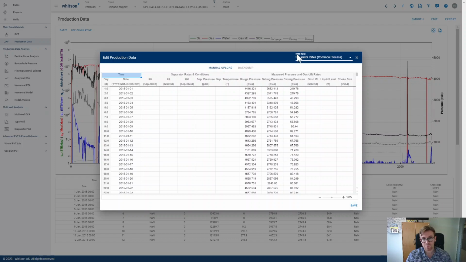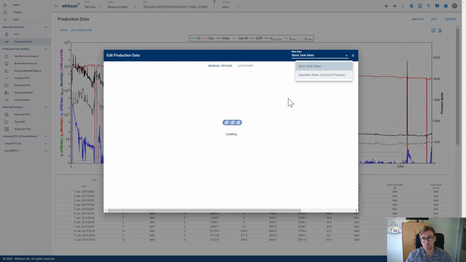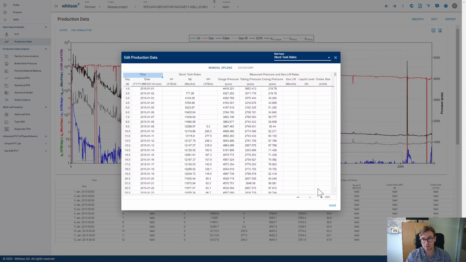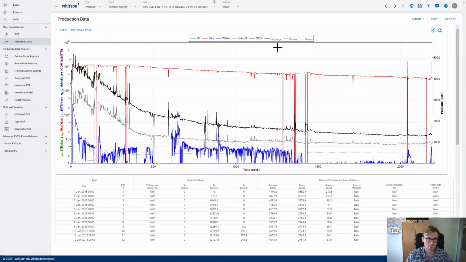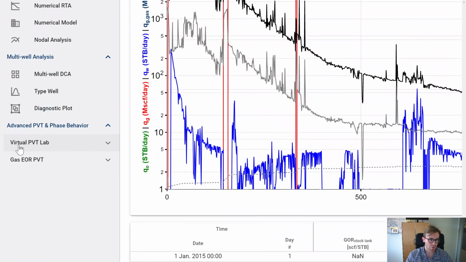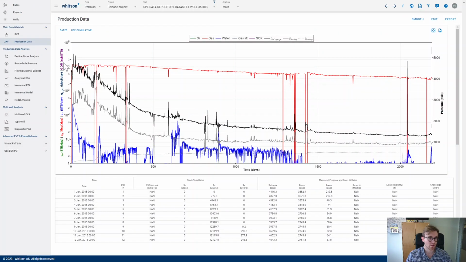And when you click save, if you upload the separator rates, you'll be forced to actually launch the common process conversion script, which means that you're converting those separator rates down to stock tank before you do any type of analysis. So all of these features that some of you saw down here to the left before, the production data diagnostics, have actually moved and are now part of the production data itself.